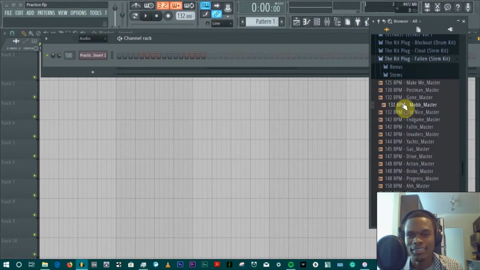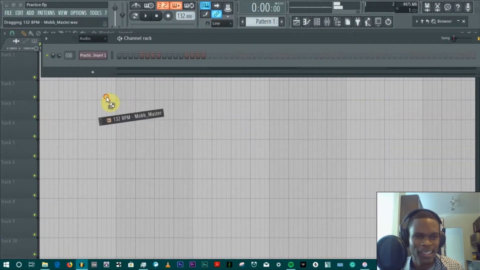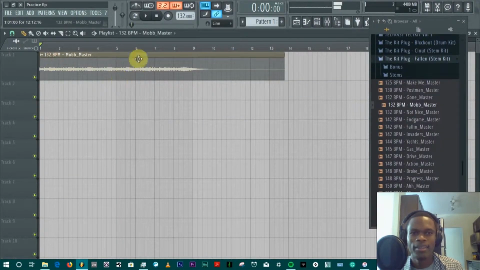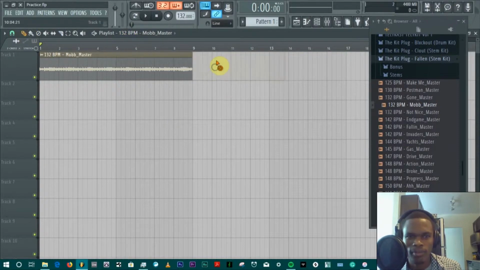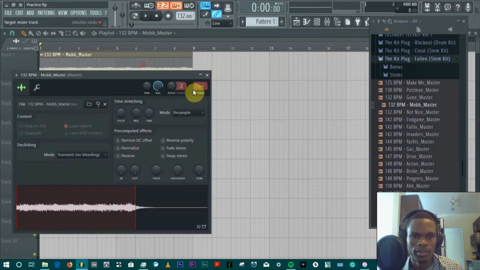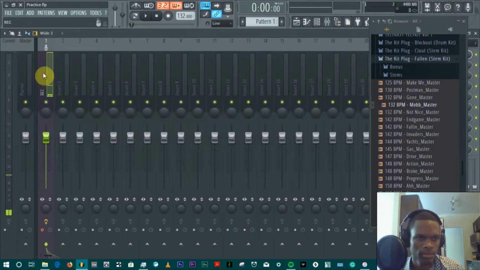Wow, I like that. Okay, I'm just gonna use this. This right here is at 132 BPM. What a coincidence, right? It's already at 132 BPM. Alright, so I'm just gonna chop this up, get rid of the extra tail because I want it to be an 8-bar loop. Cut that out and send this to mixer track 1.